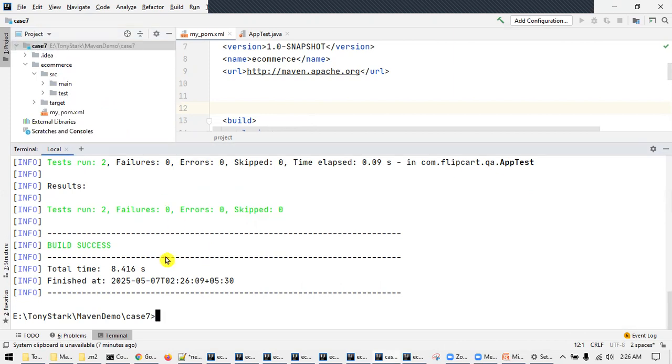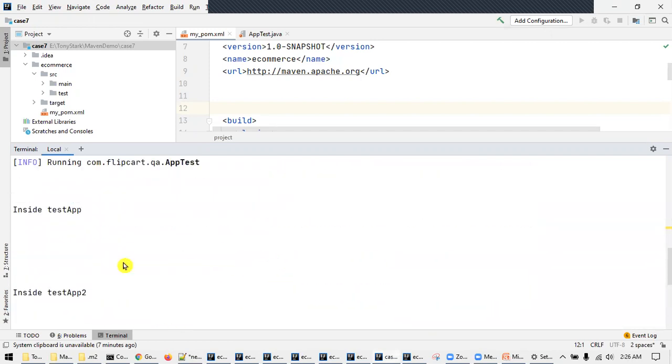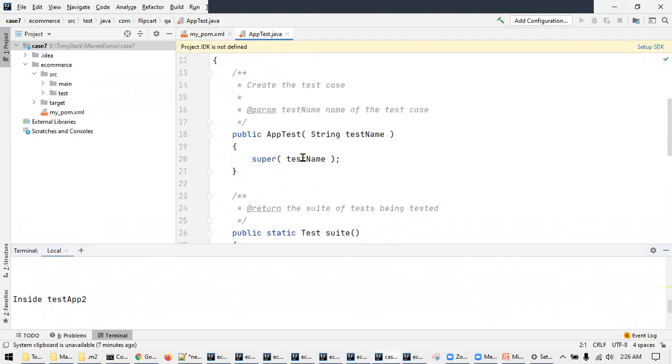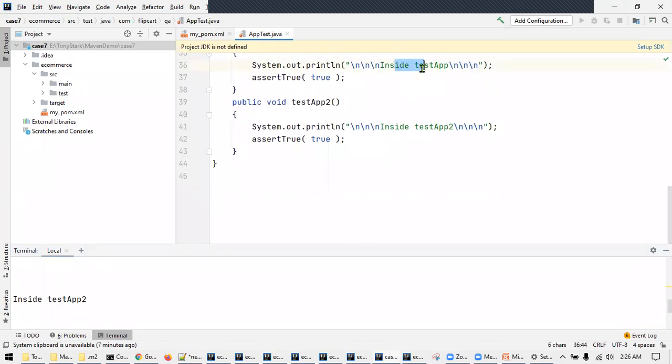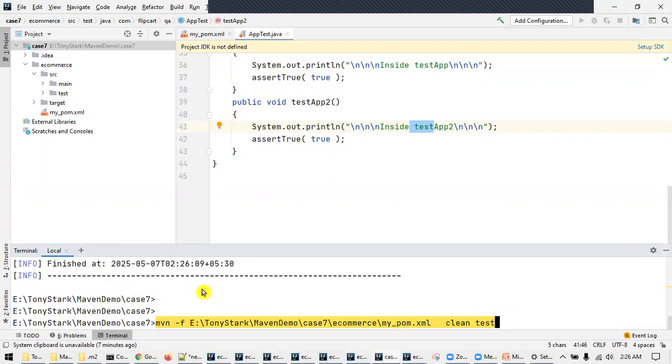So the command which I have run was mvn whatever and clean test. So it has cleaned the project and it has run the test. If you see the tests which are here, inside the test tab too, that is what is appearing here, right? So this is how you execute another project from your folder, or any folder.